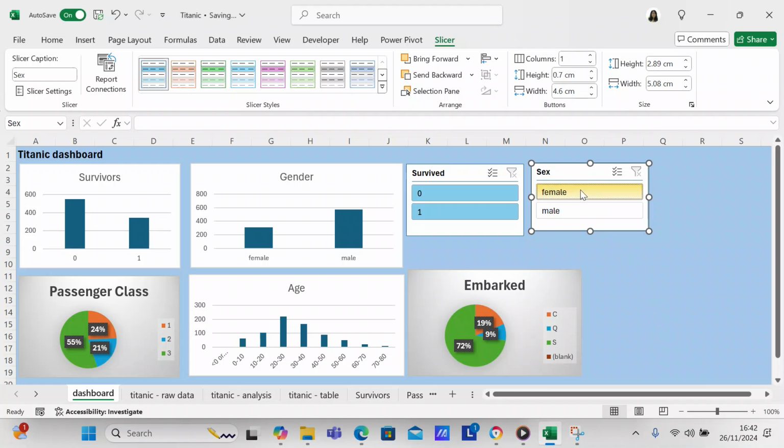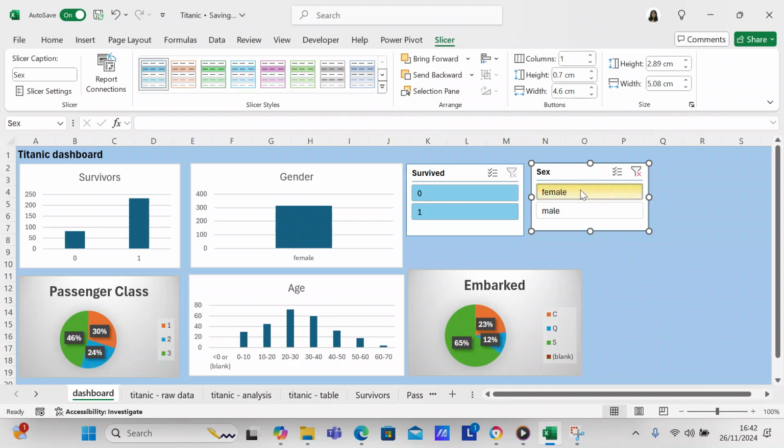So now we can click on to female. So you can see you had not very many females, less than 100 females, and the survivors, and no, less than 100 didn't survive, and less than 250 did survive. So the gender was female.